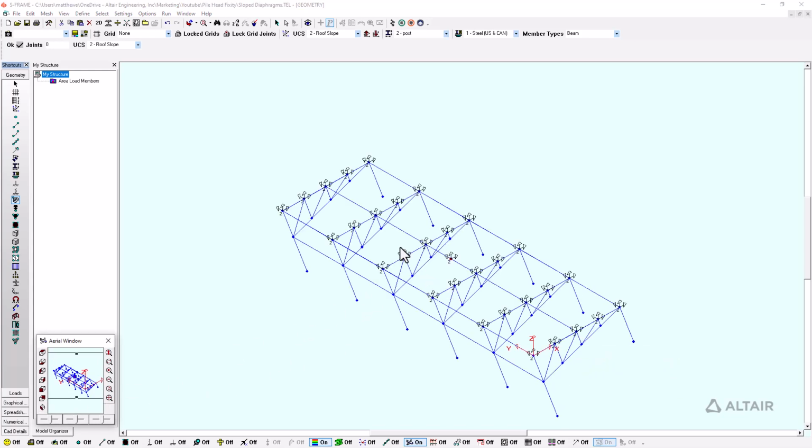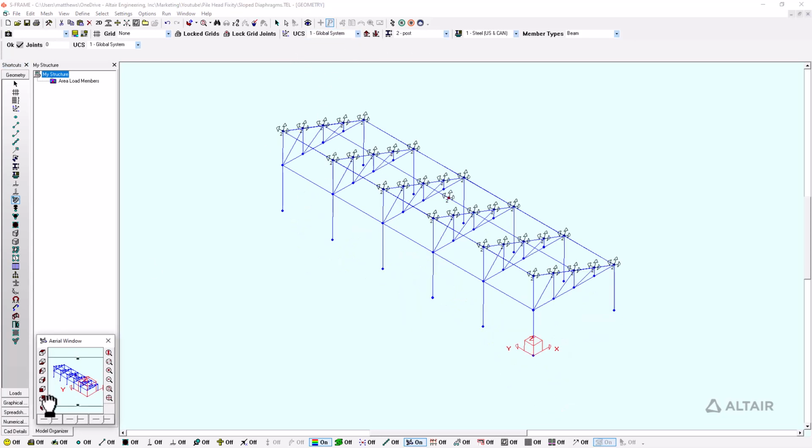So now we can see what that looks like. Maybe I'll just change back to my global system for my view. And we can see that the UCS has been assigned to these joints, so those joint coordinate systems have been rotated. And more importantly, for a rigid diaphragm, the orientation of the XY plane of a rigid diaphragm is now in line with that sloped roof, rather than in line with the global coordinate system's XY plane, which happens to be the horizontal plane. So you may want to consider doing this if you're working with sloped roofs or sloped diaphragms. This can certainly help you get a more accurate result.